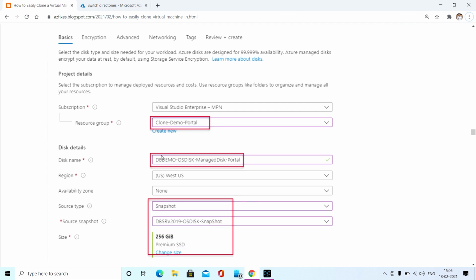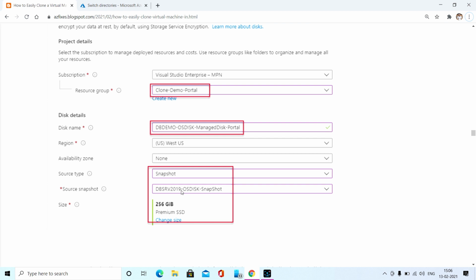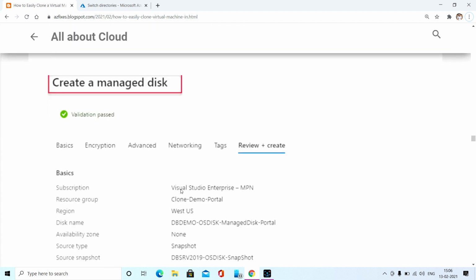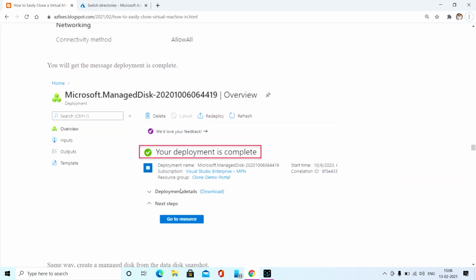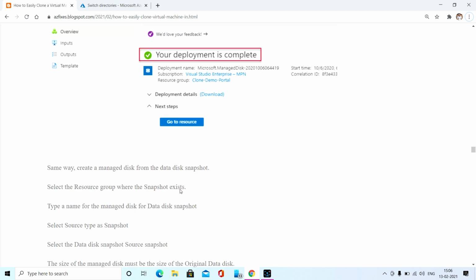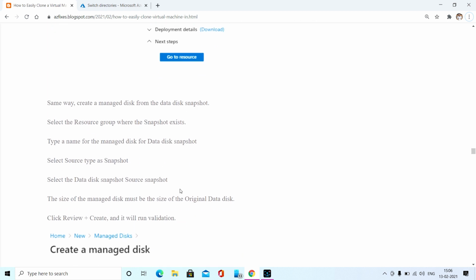Here you have to select the resource group where the snapshot is available, and in the source snapshot you have to choose the snapshot which we created earlier. As you can see here, my managed disk is completed for the OS disk only. I am proceeding with the data disk as well.